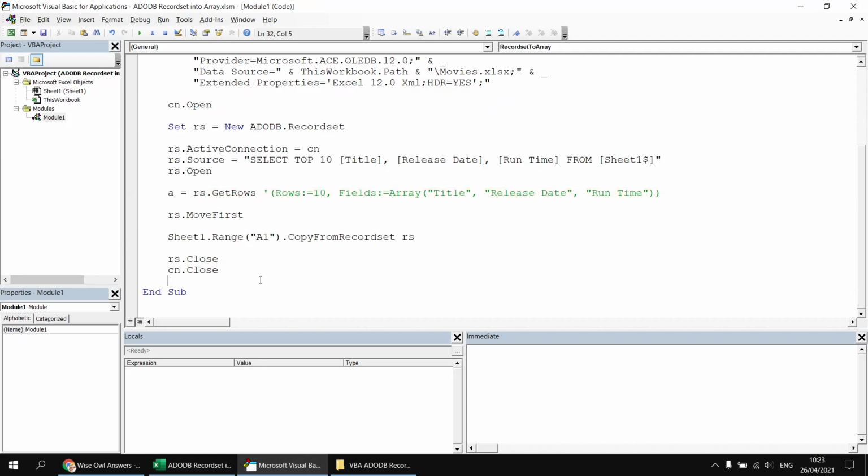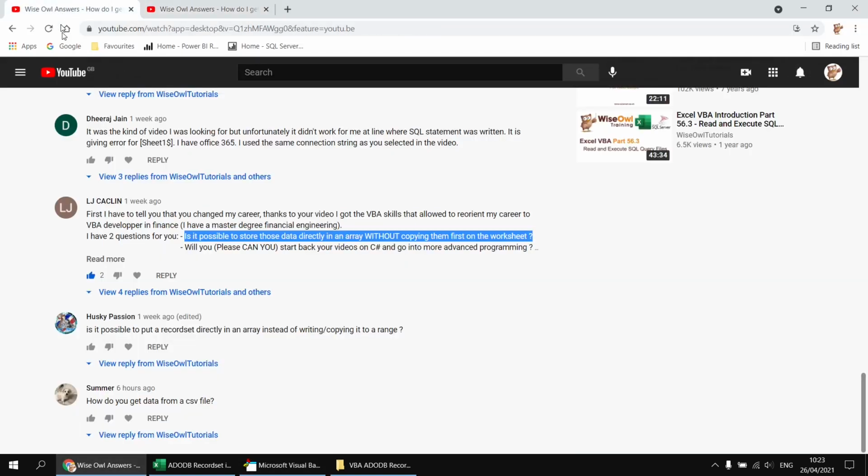So there we go, that's the basics of using a record set to populate an array using the GetRows method. I appreciate we haven't really done anything with the array after populating it, but that I think is sufficient to answer the original question, which was how to populate the array in the first place.